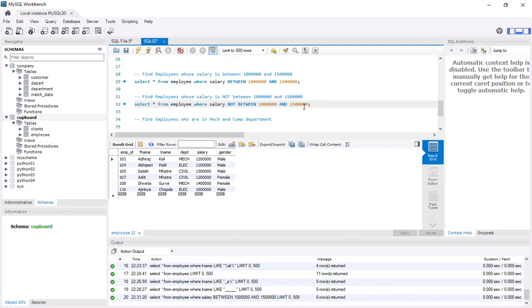Okay, the exclamation mark was for the arithmetic operations. Okay, this is for a value. Not can also be written like this. Select star from employee where salary is not between 10 lakh and 15 lakh. So all these people will be excluded. They will not be included in this result. If I run this, everyone here will be gone.